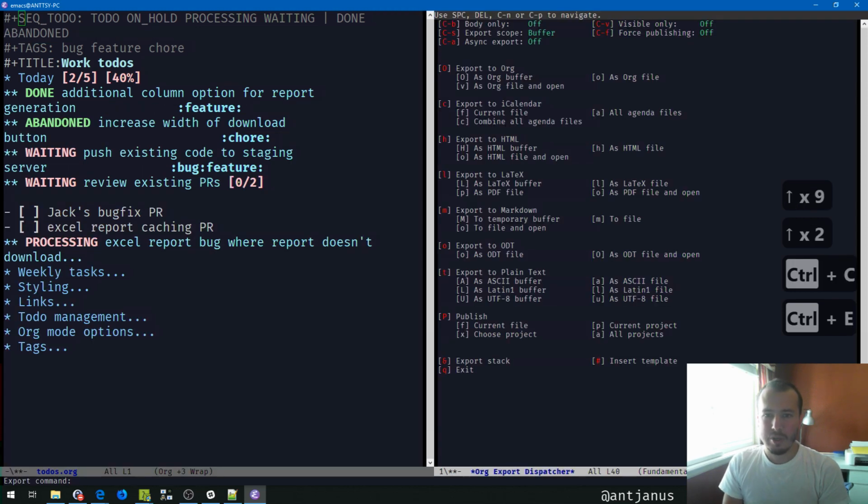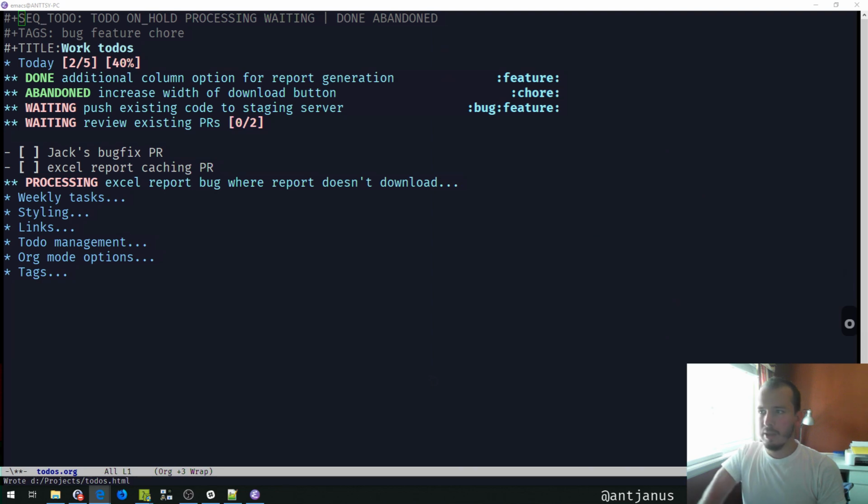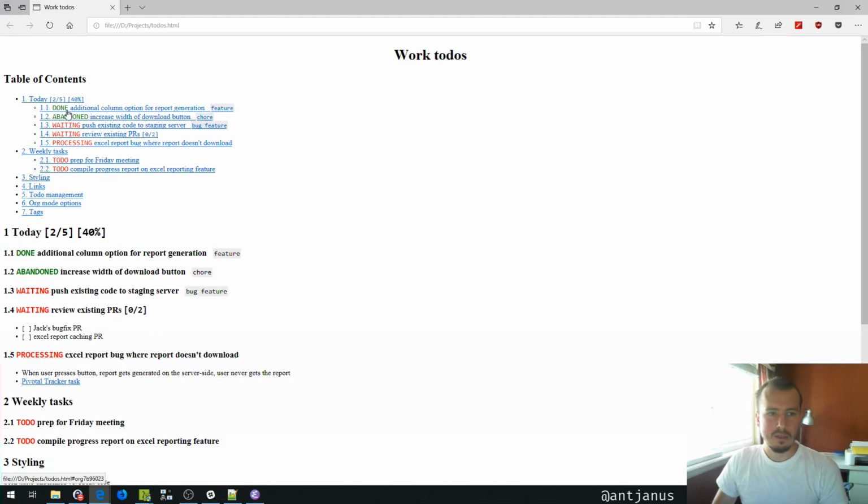And we want to export it as an HTML file. I believe that is a plugin. So I'm going to do H. I'm going to do O as HTML file and open. And it came up in my browser. And this is what it looks like.